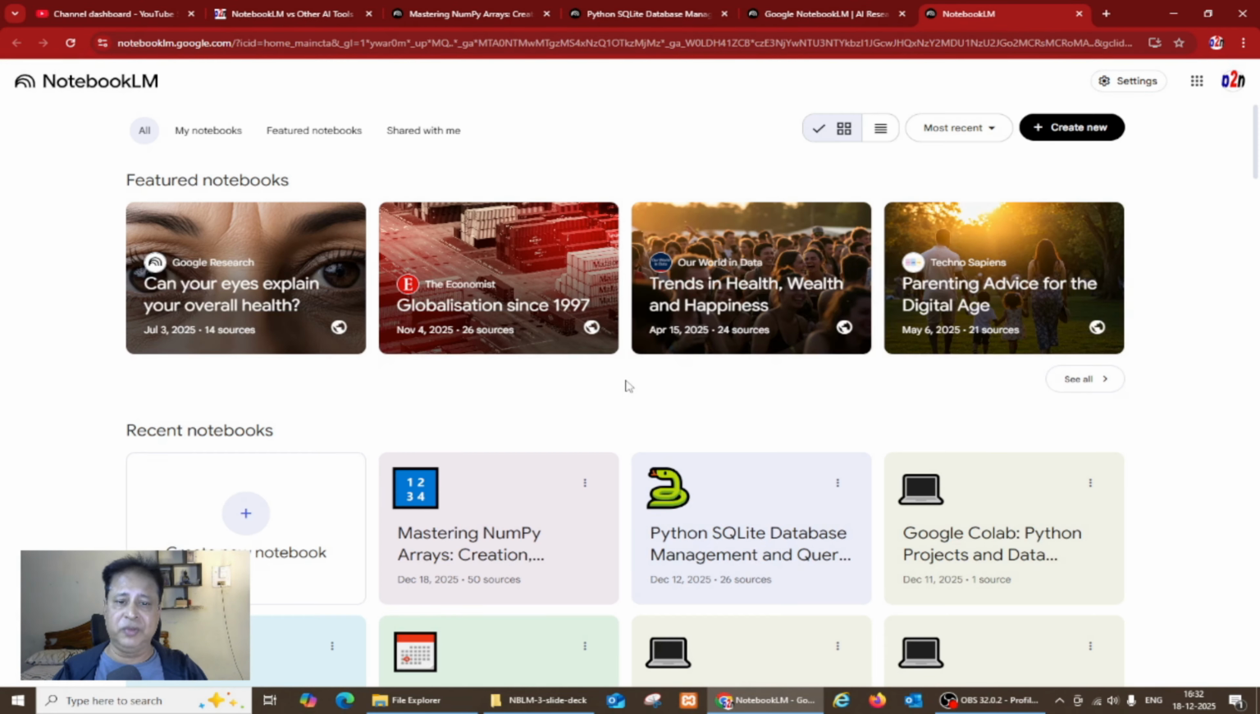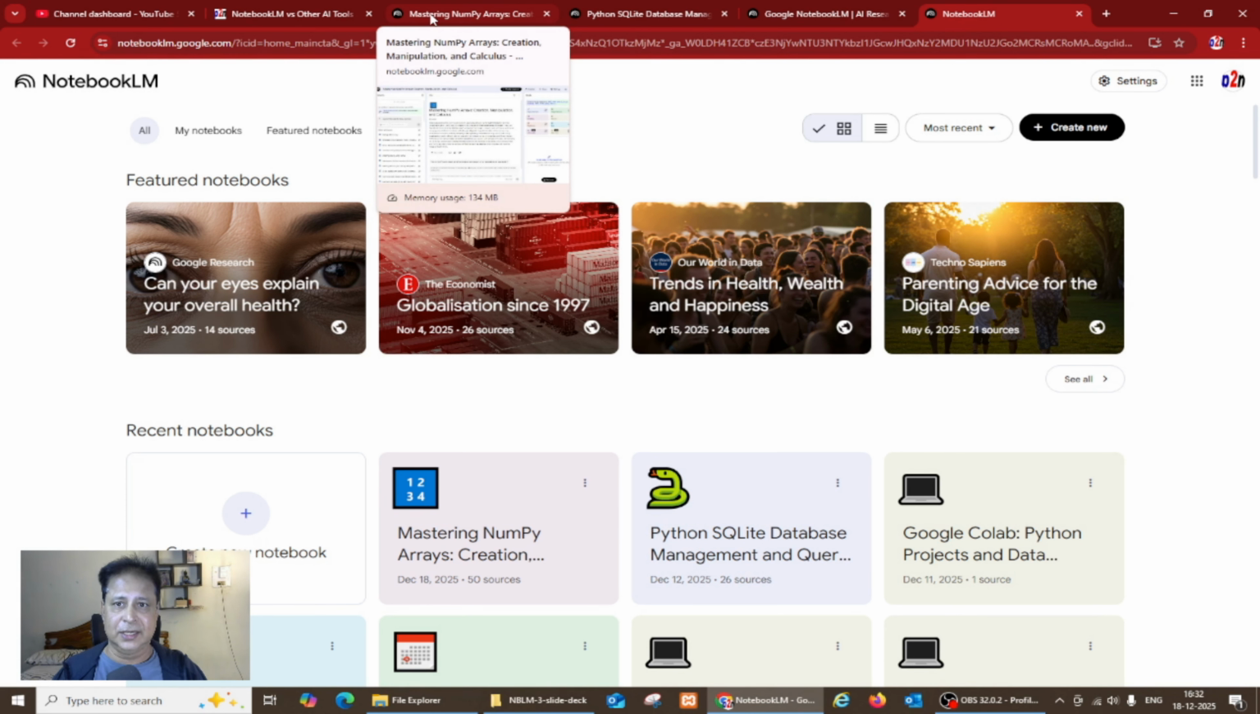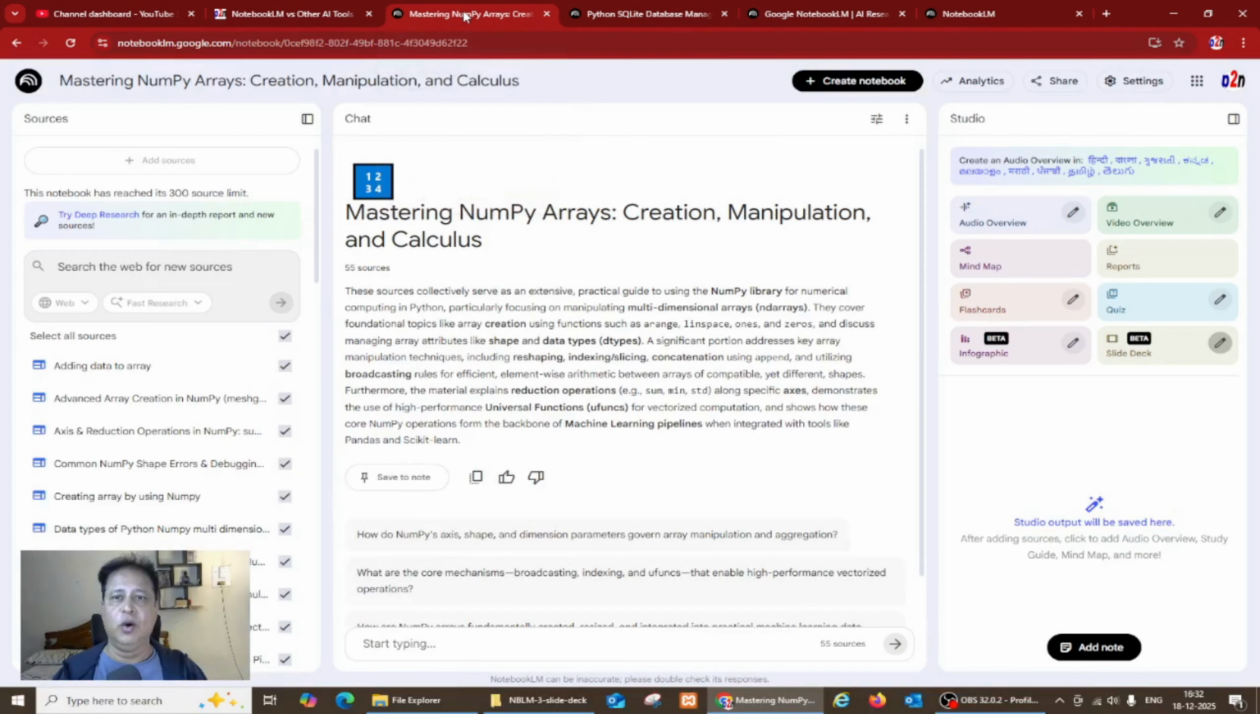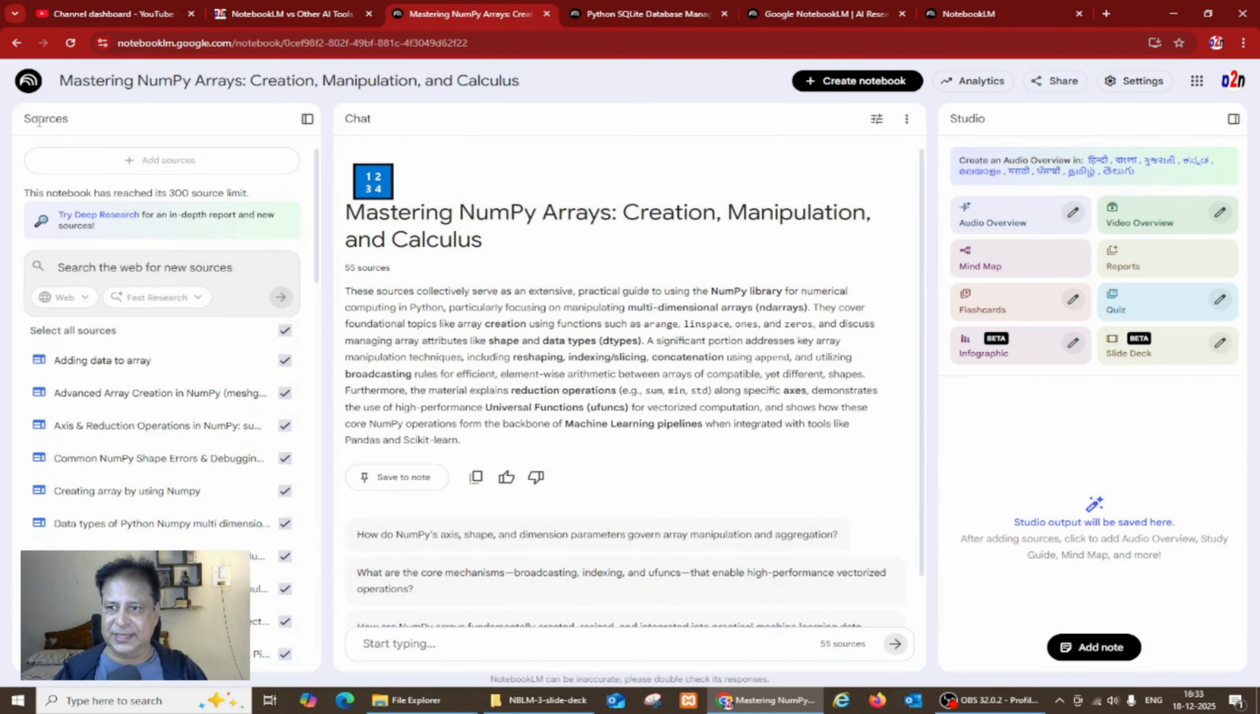All your previous notebooks, if you have created any, will be loaded here. I have already created one. Let's try it here; first we will see how to customize it. Inside that, the left side is my sources, which I can collapse and expand. Here I can chat with my sources, and the right side is the studio panel where all the tools are available. I can collapse this also and work on the central panel.